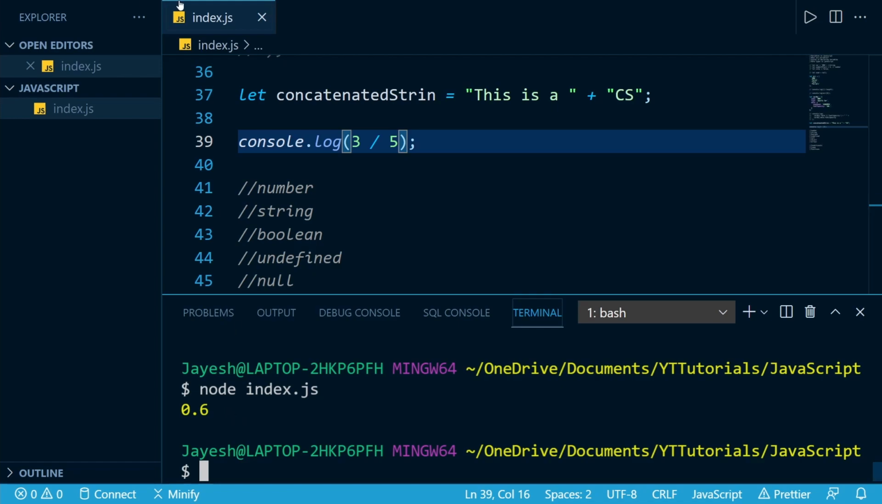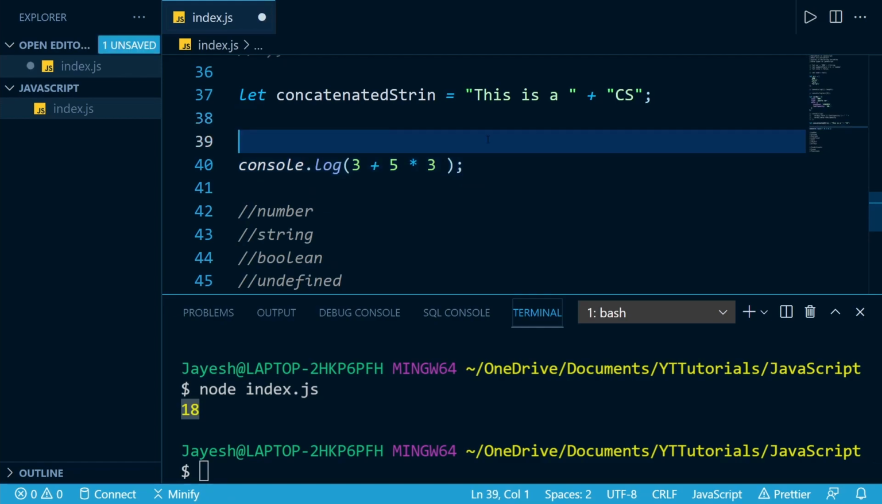But what happens when we do something like this? 3 plus 5 times 3. Which operation will get executed first? Let's try to run this and see what happens. We get 18. So what it does is it basically follows the BODMAS rule. I hope you know what BODMAS is. If you do not, let's talk about it.